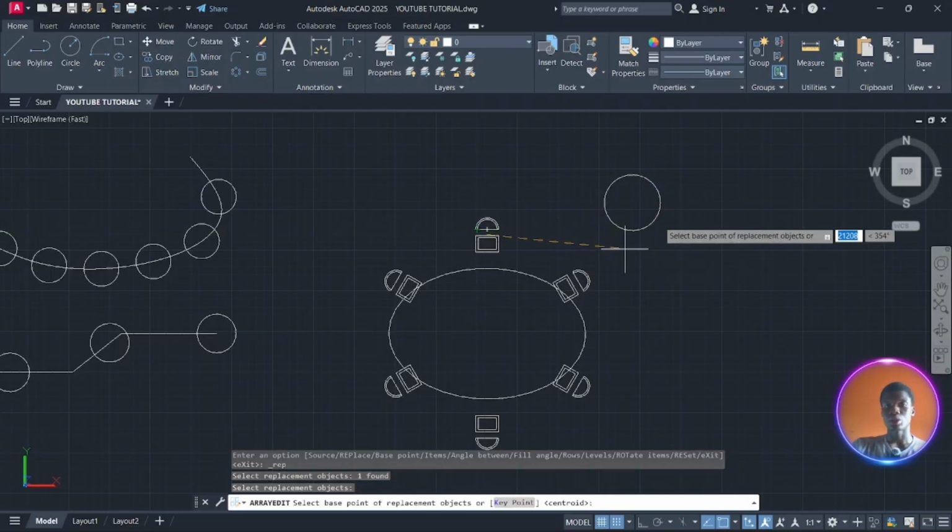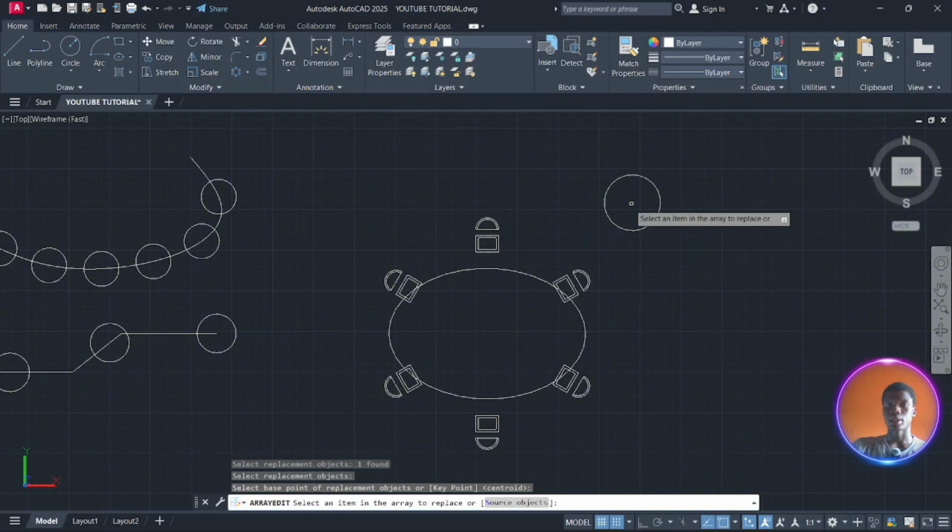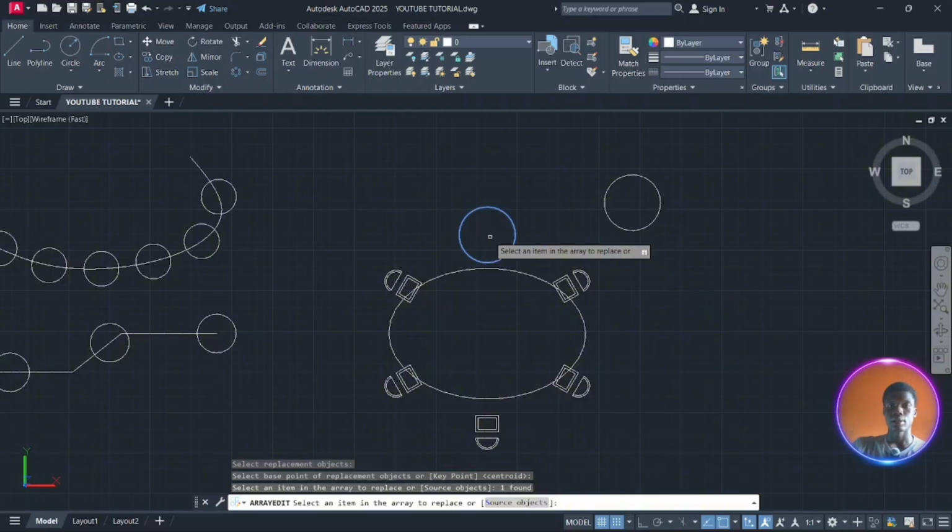Now it is telling me to select the base point of replacement object. So I'm going to click on the center as the base point. Now it tells me to select an item in the array to replace. Whichever of these items you want to replace, I can easily select it. Let's say for instance I select this one.